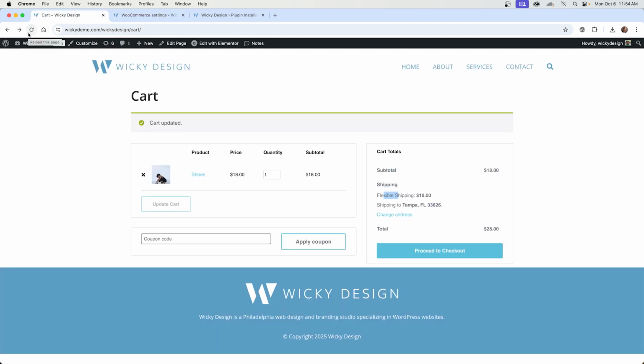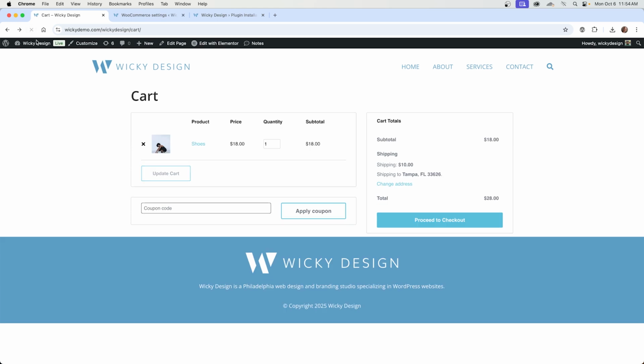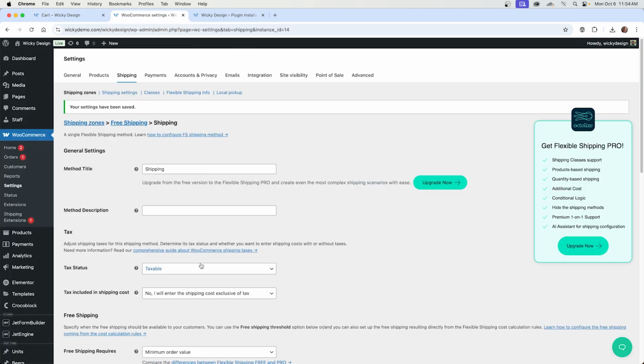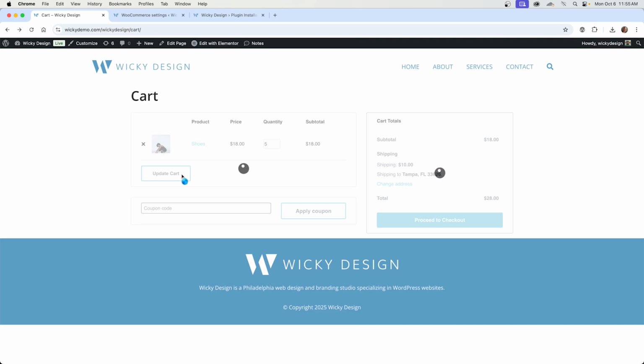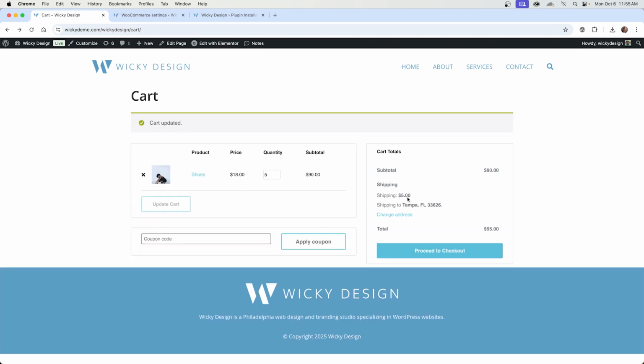So this is one limitation I've found with this plugin. Because right here it says shipping, then it says shipping, and then shipping to, there's too many shipping. So if you need to change this, you're probably going to use some sort of JavaScript to hide that. I haven't figured out how to do that inside the free setting, so you might not be able to do it with the free version. But you can go ahead and just keep that there, and let's do another test. If we bring that up to like 5, it should be $5 now. So you can see it's $5 for the shipping because it's under the $100.